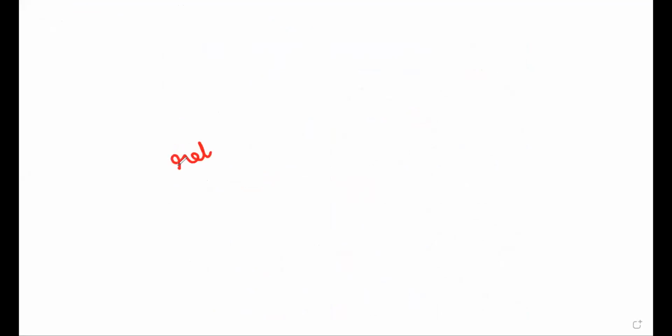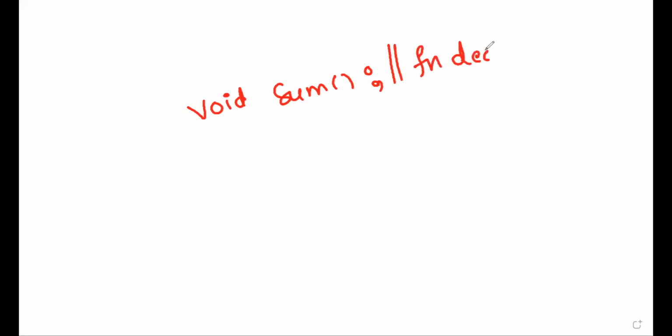First is the function declaration, how to declare a function. We give some return type and function name. Suppose I want to declare a function named sum, so this is called function declaration. And what is meant by function definition?